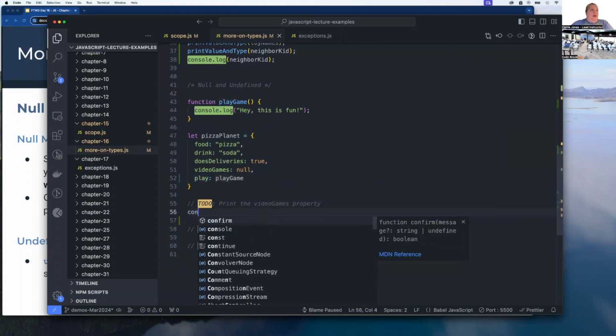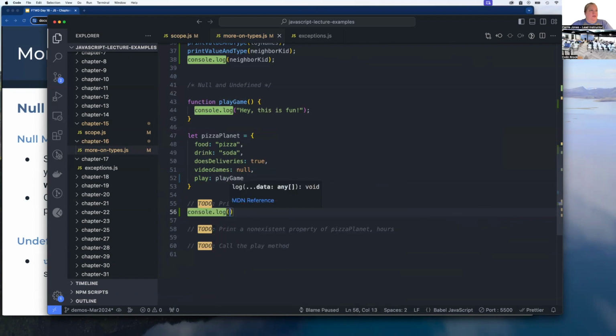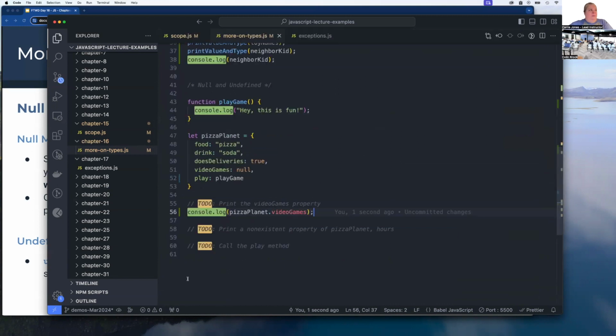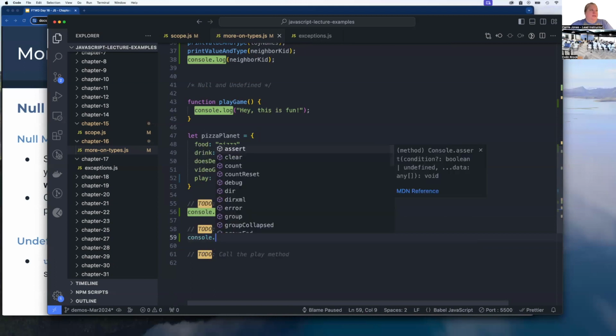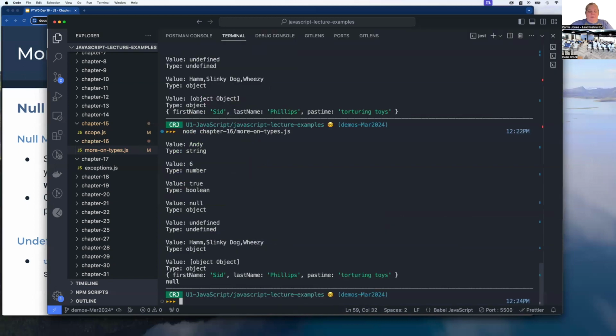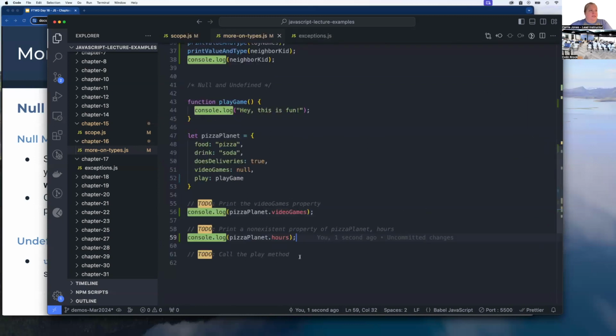So we can check things like video games, which we've set to null. Let's go to pizzaplanet.videogames and see how that comes out. And we get null. Okay, so it recognizes that it's null. Then let's try to print something that doesn't even exist: console.log pizzaplanet.hours. There is no hours key, right? And so we get undefined because it just doesn't exist.